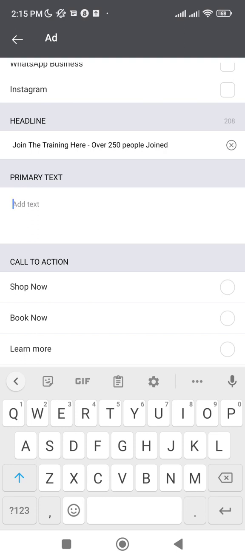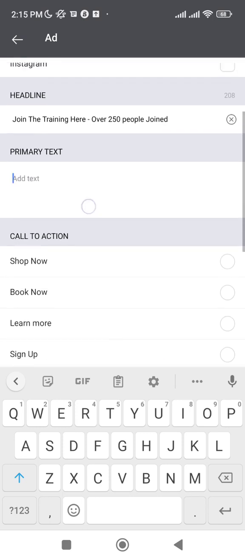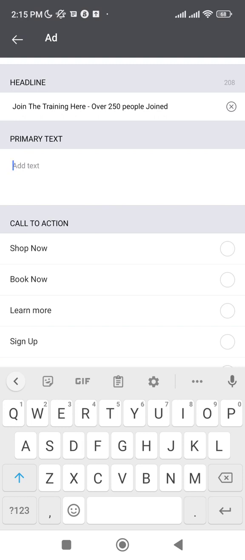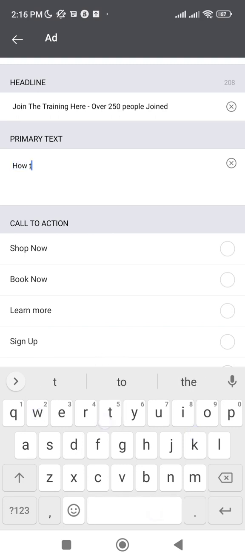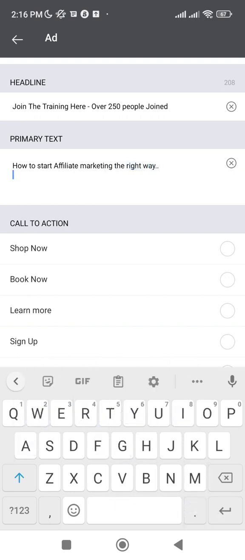Okay, for this training, I really don't have a hard copy in place, but you should have a hard copy in place. So all you need is to paste the hard copy here, but then I can just compose something. You can just say something like how to build, or how to start affiliate marketing the right way, and then you can explain what affiliate marketing is.